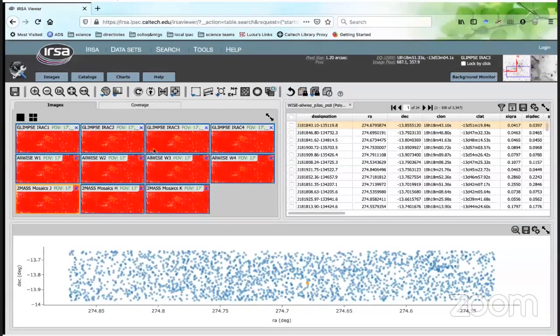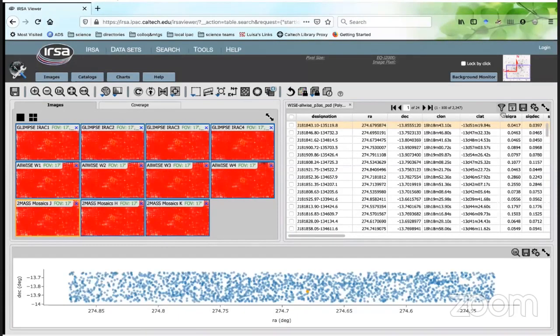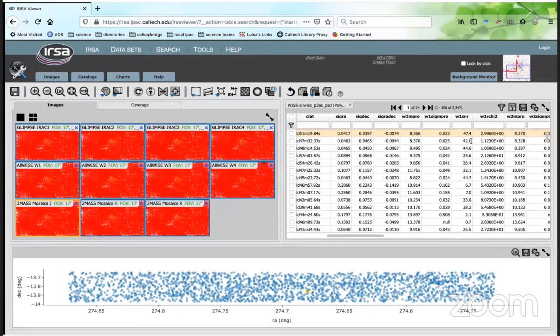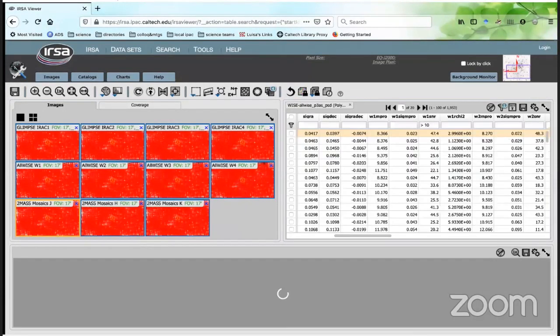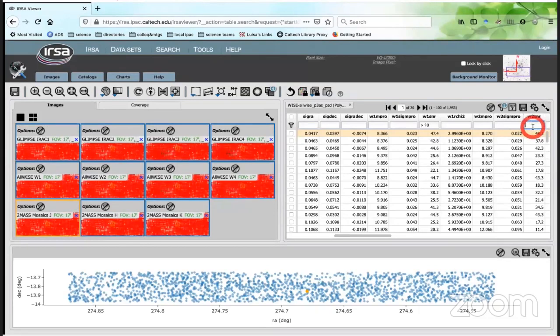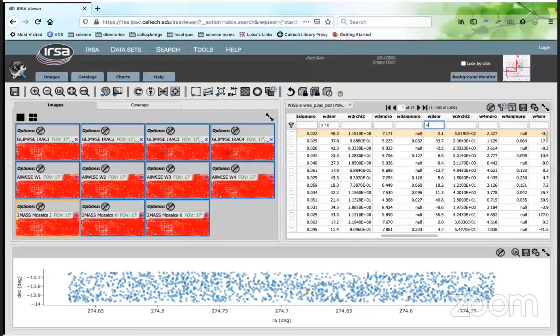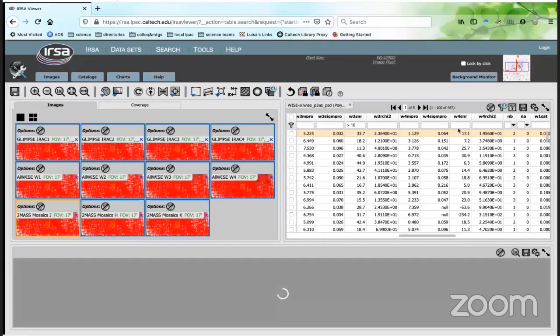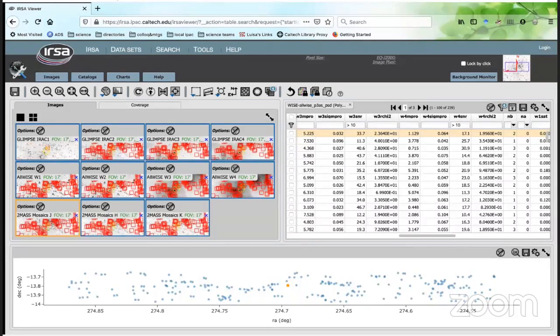Okay, so it's overlaid the catalog on the images, it's made a plot for us, and it's put the catalog over here. So again, it's pretty overwhelming. Let's do some filtering. Let's get this down to just the high quality detections: greater than 10 signal to noise ratio in WISE 1, greater than 10 in WISE 2, greater than 10 in W3, and greater than 10 in W4. Many, many, many fewer sources.